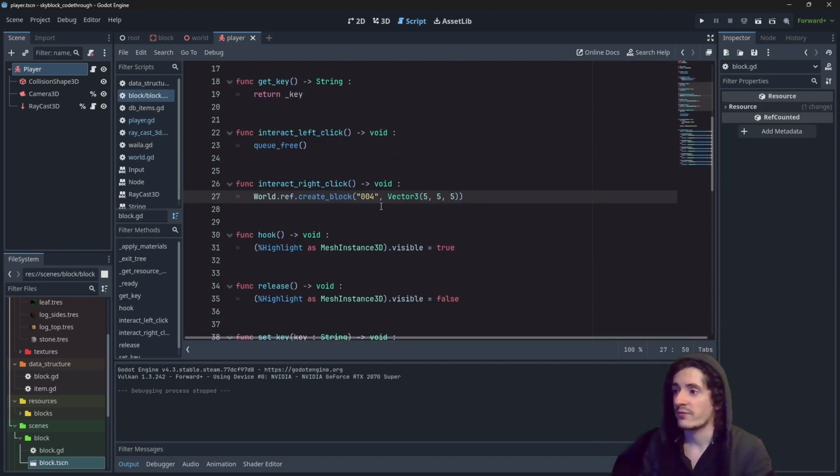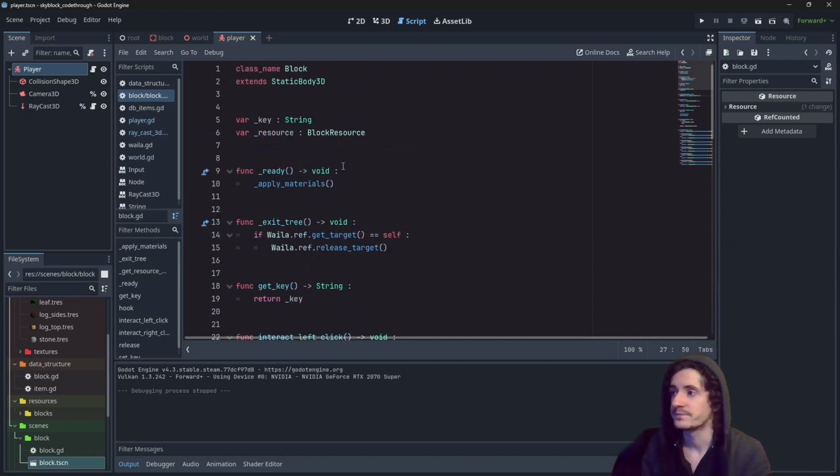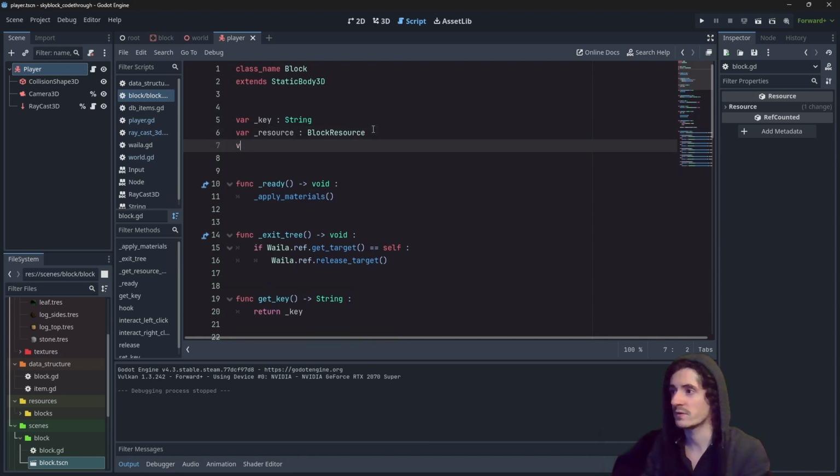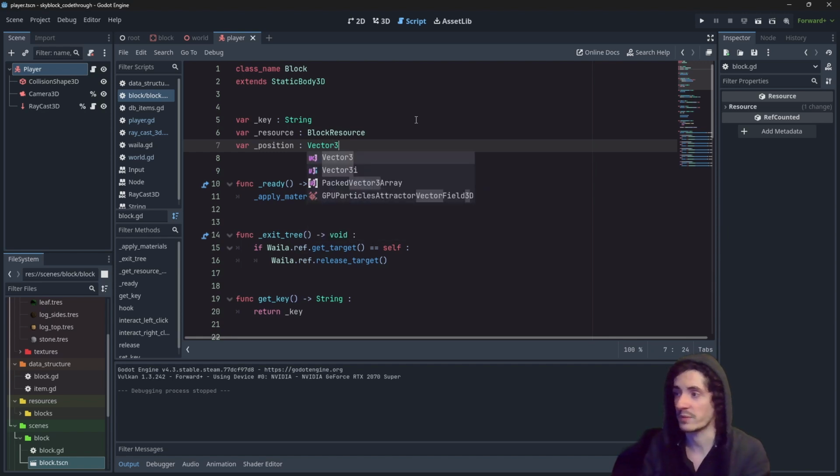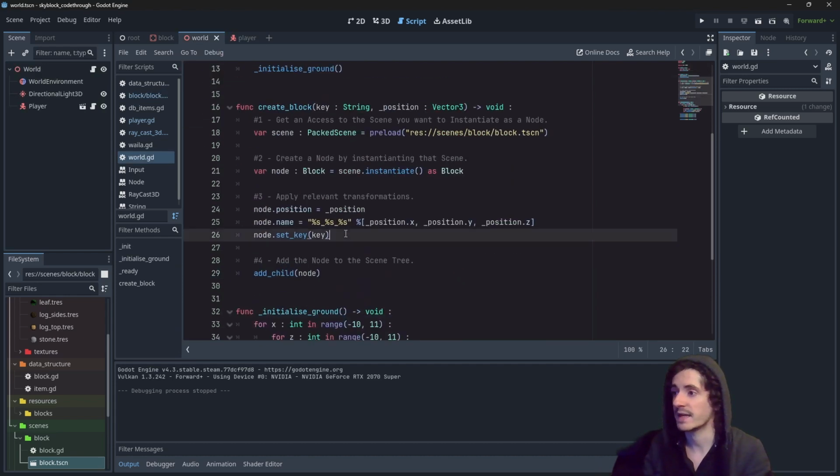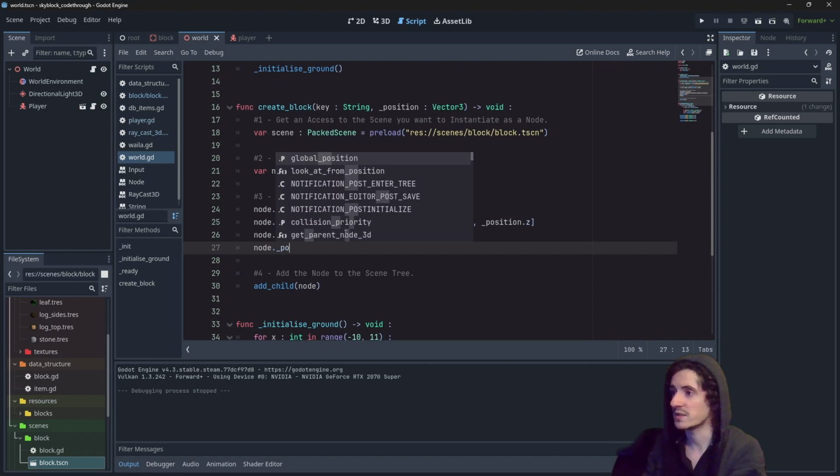And here we do have a first problem. If we want to know what is the position of the new block, we first need to know the position of the previous block. So right now, the position isn't inside the block script. So we have the option to go with creating a position Vector3 property like this, so that when we create a block, we can go in the world and say node.position is equal to the position of the block. That's an option.